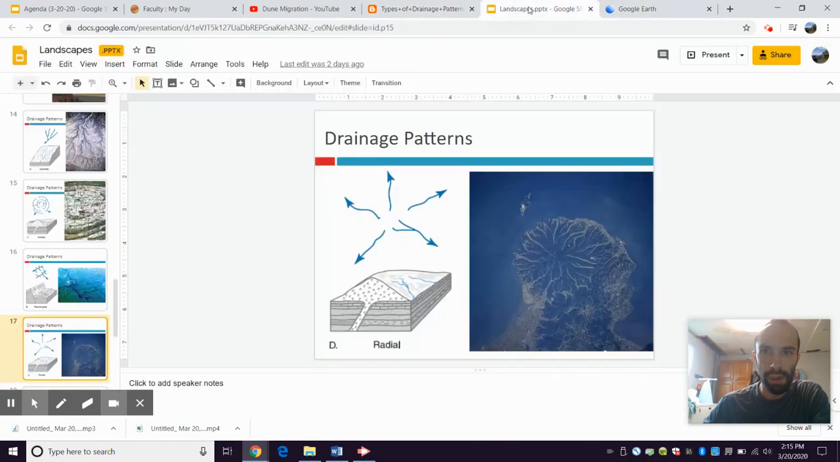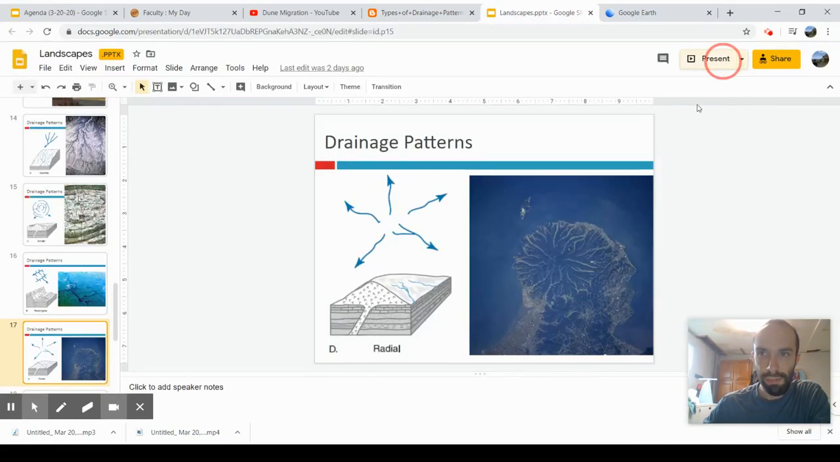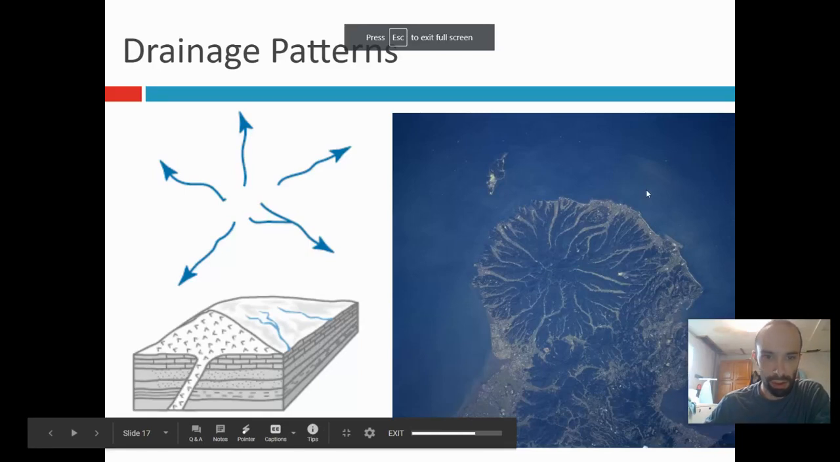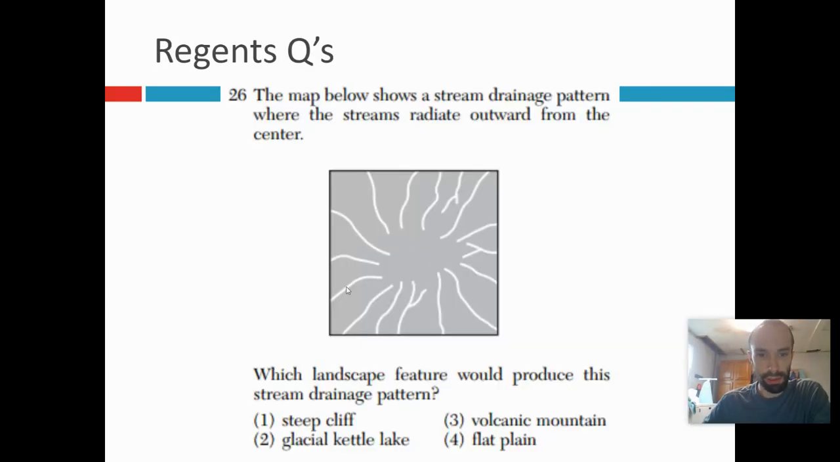Now, just to go back to some of the notes, let's go through some questions really quickly. Here's one that's actually dealing with stream drainage. Okay, so look, it says streams radiate outward from the center. That should give you an idea that this is a radial pattern. Remember, going away from the center. And if you remember the example I just showed, it was Mount Rainier, which is a volcanic mountain. The mountain's in the middle. All the streams run away from the center.